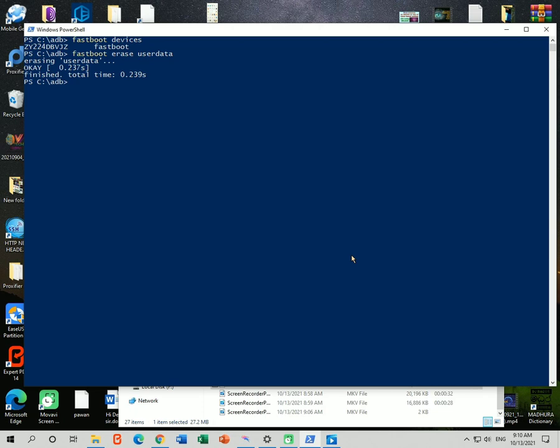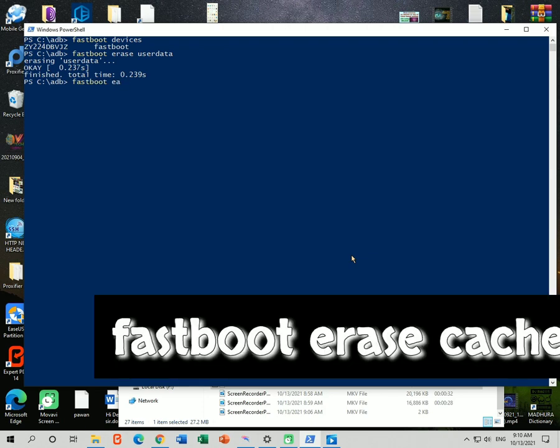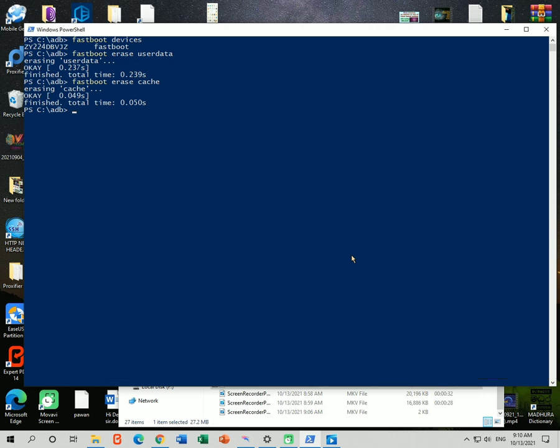Then you need to type again fastboot erase cache. Then you need to tap yes again. Then you can boot your phone into your system by rebooting.